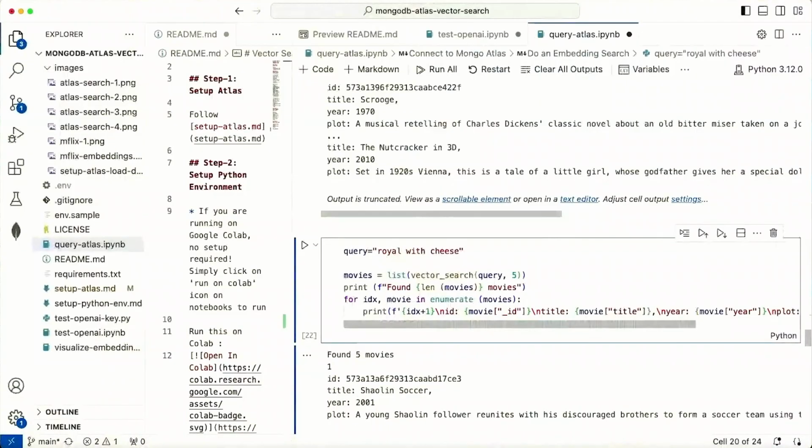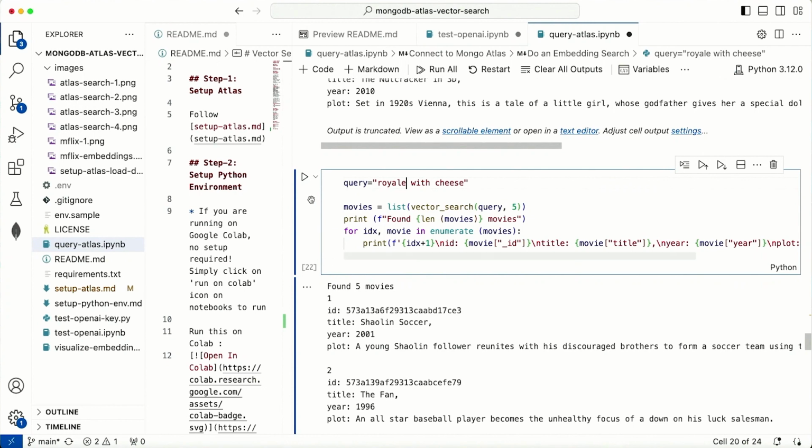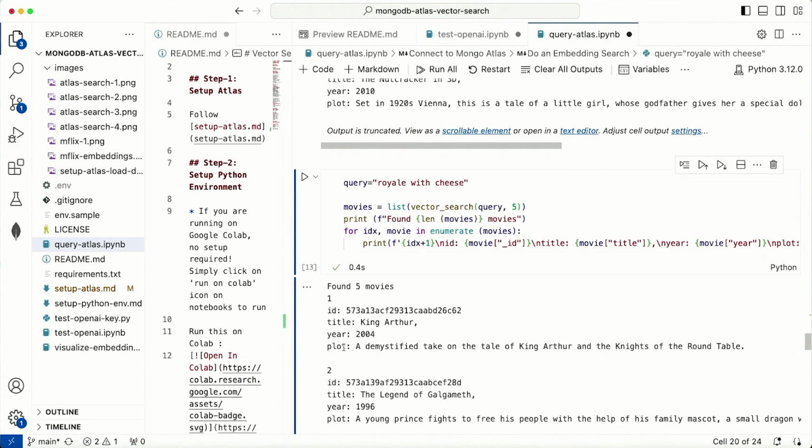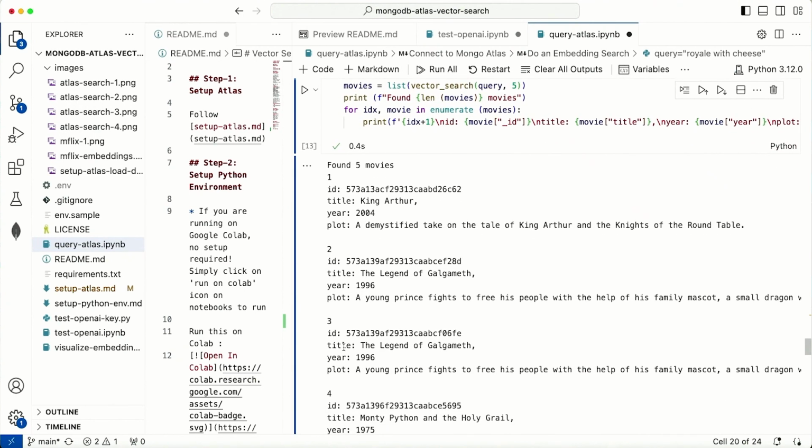Royale with cheese. Okay, that would be interesting if it was able to use that. Oh, is it like that? Okay, Royale with it. That's right. Okay, so let's give that a shot. All right. Well, let's see.